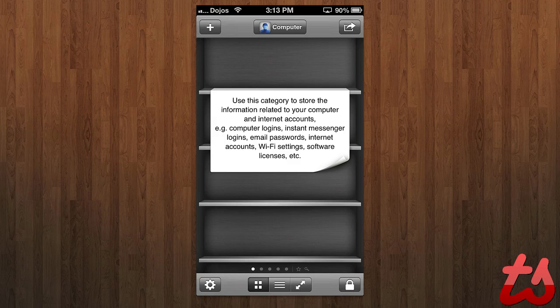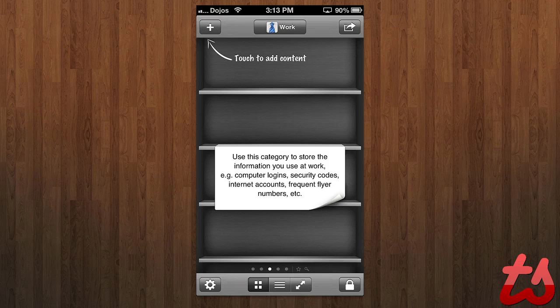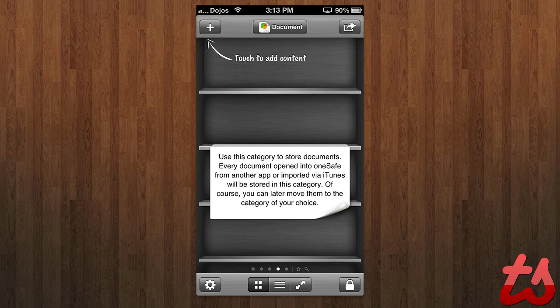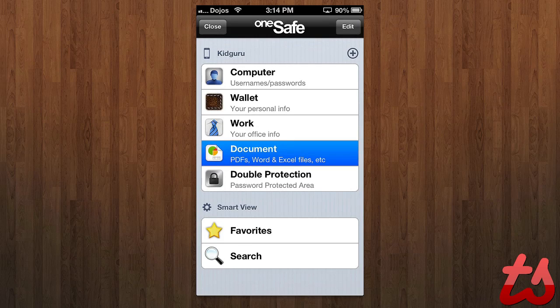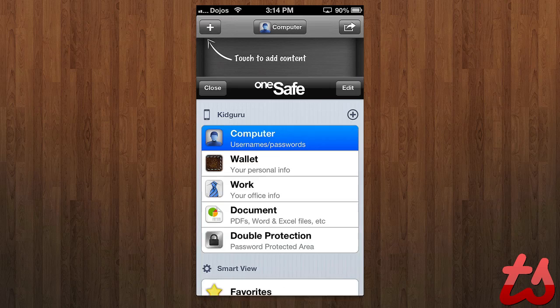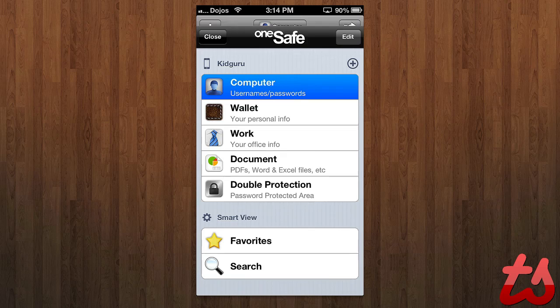Taking a look at the interface here, you have multiple accounts. You can have your computer account, your wallet, your business accounts if you want to store office information here, computer logins, documents, and double protection. This is the highly secure area, which is secured by a second password, which you can set up here. There are multiple views that you can go through: your office info, personal info, or just your usernames and passwords, as well as smart view, which allows you to look at your favorites and search.